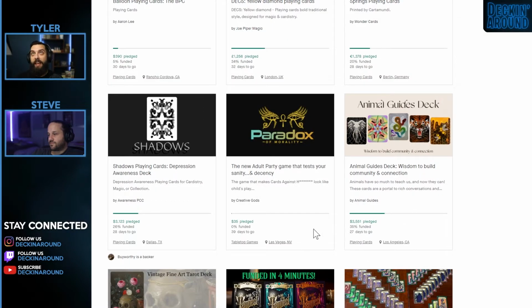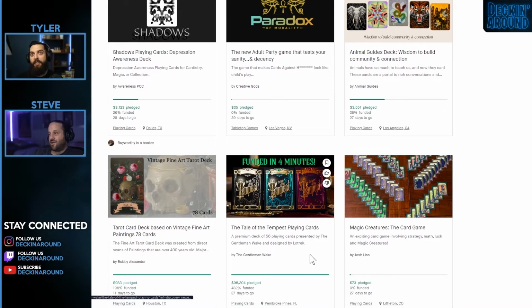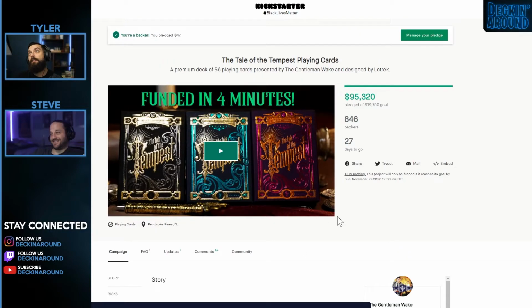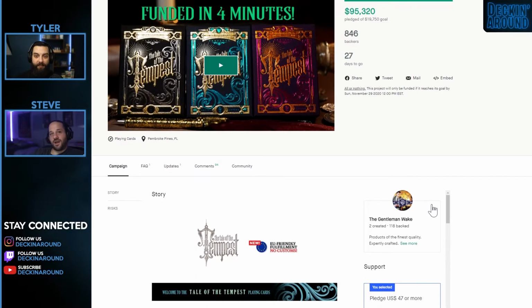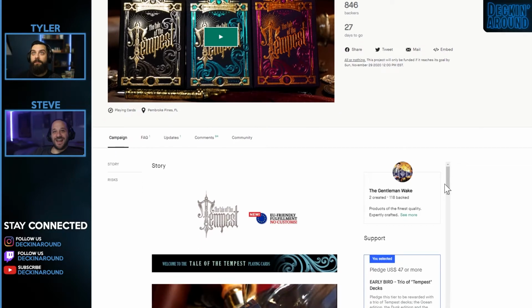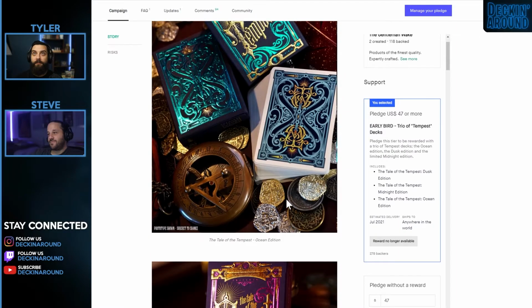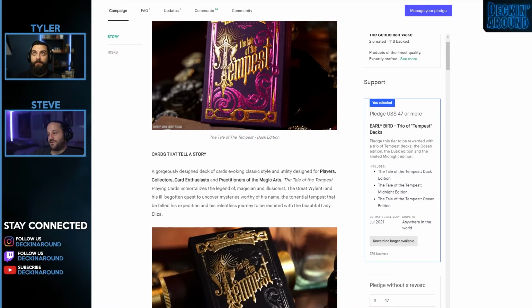Next up, we have the Tale of the Tempest playing cards. Dude, need we say more? I mean, 95K, Low Trek, and Gentleman Wake. Come on now. I mean, there's really not much. It would have been cool to see at the top, I guess, who's fulfilling. And we already know who's printing it. But this deck is so beautiful.